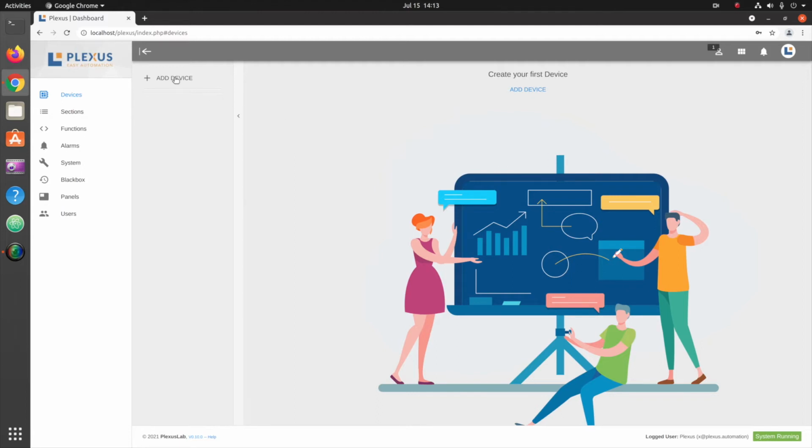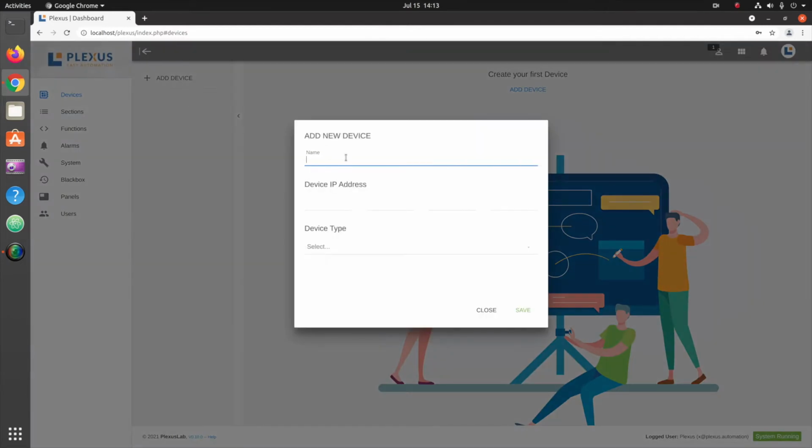So let's add the first one, our Plexus C1 connected. We're going to give it the name Plexus Pod C1. And here we put the IP address of the device that we want to add. So in our case, 192.168.1.3. Now here's where we select the device type.